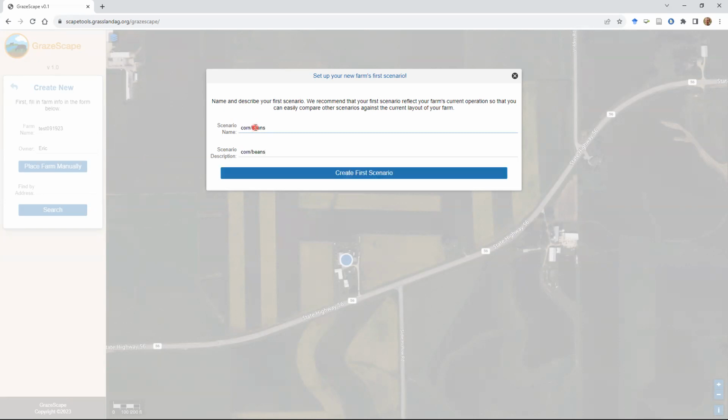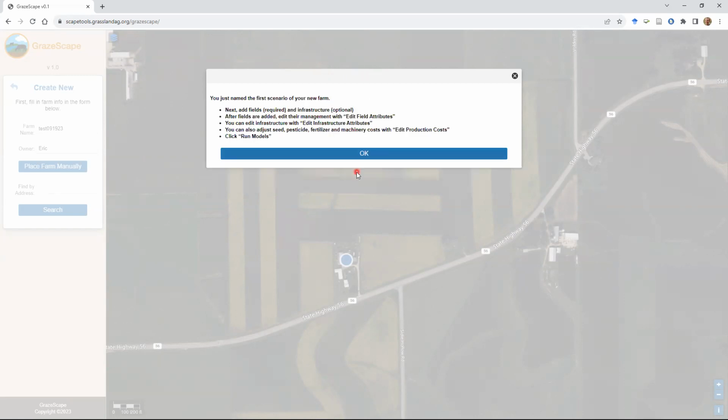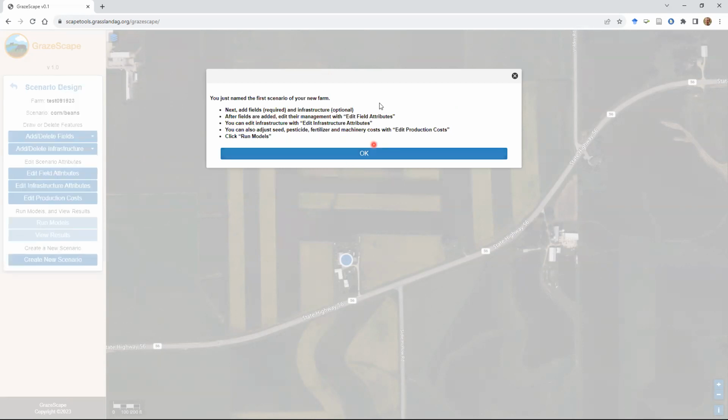And then you can give it a little bit more of a description. We'll just have conventional spring tillage as an option. And then we'll go ahead and create our first scenario. And we do have some text to kind of guide you through the process.